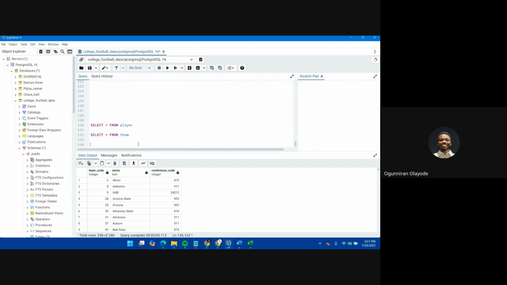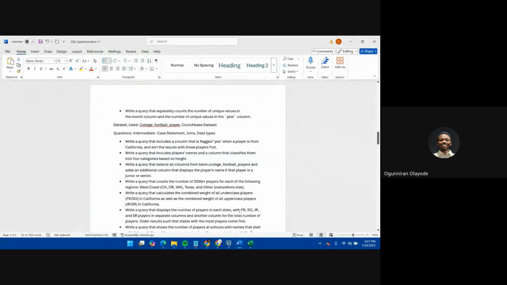So now moving on to our question. I just want us to answer a question together so that it can be much more fun. Let's go back to the case statement that we talked about last week. It said, write a query that includes a column that is flagged yes when the player is from California, and sort the result with those players first. So how do you write a case statement that is going to flag?